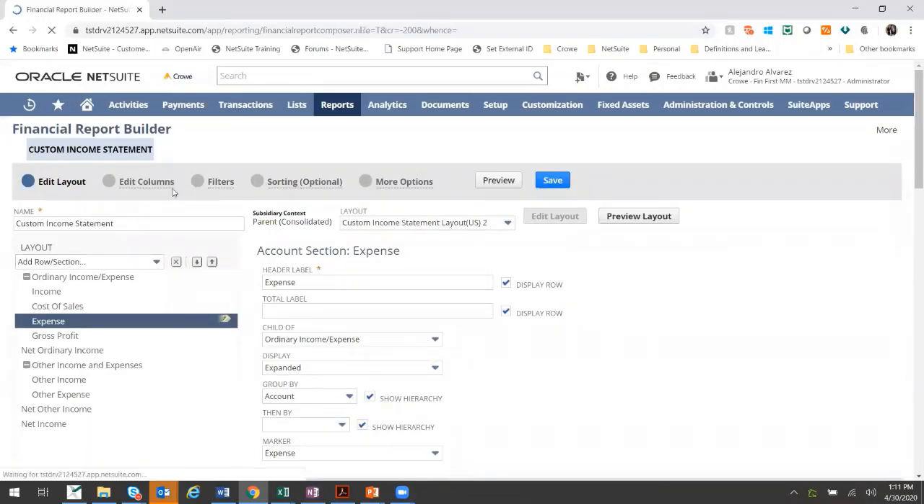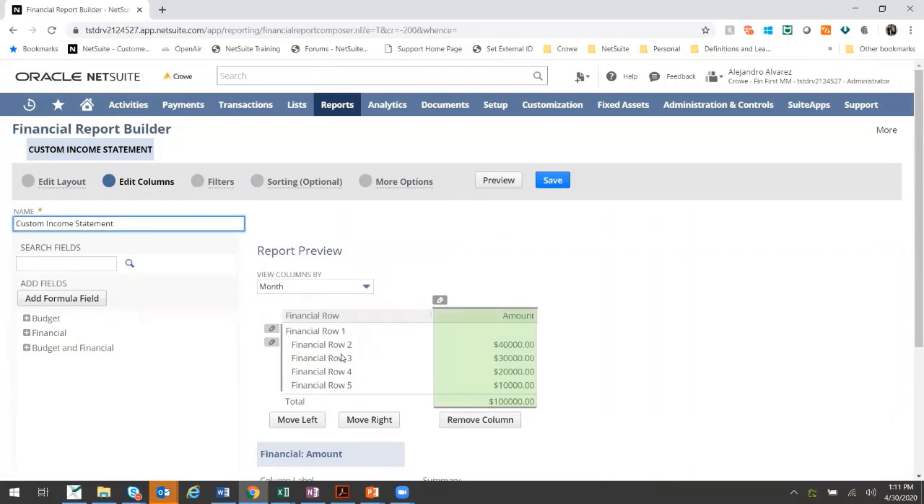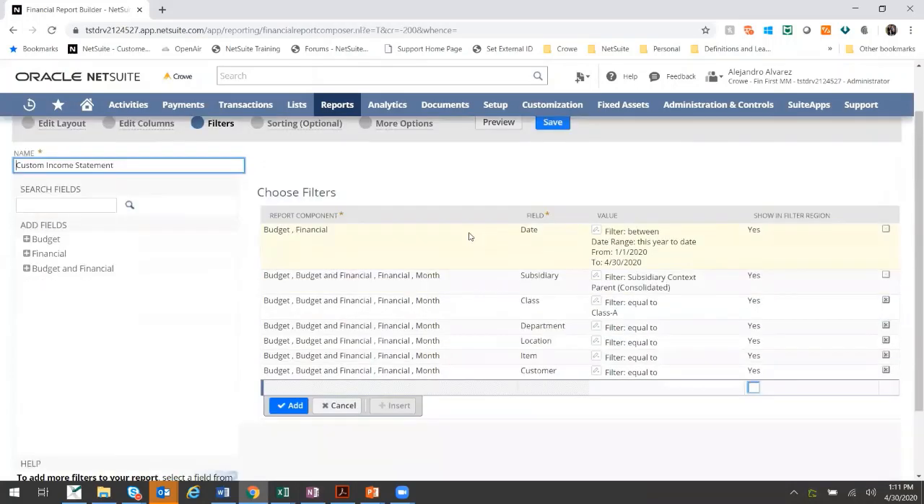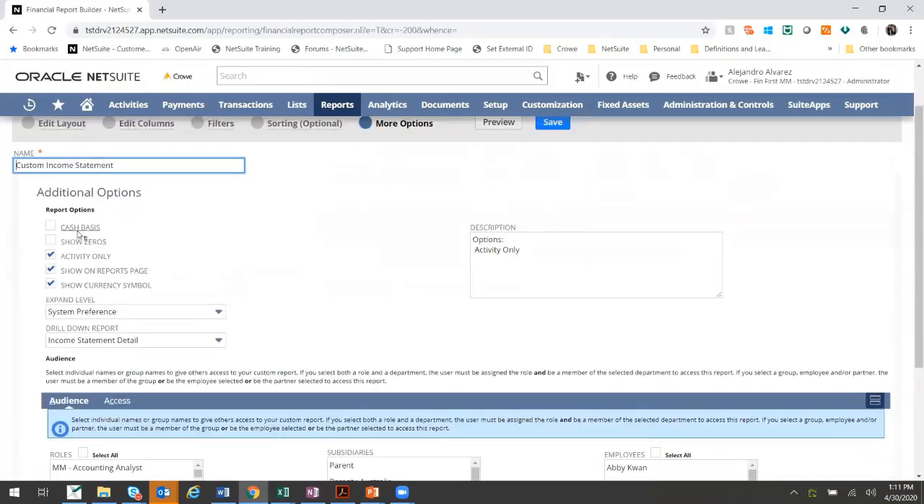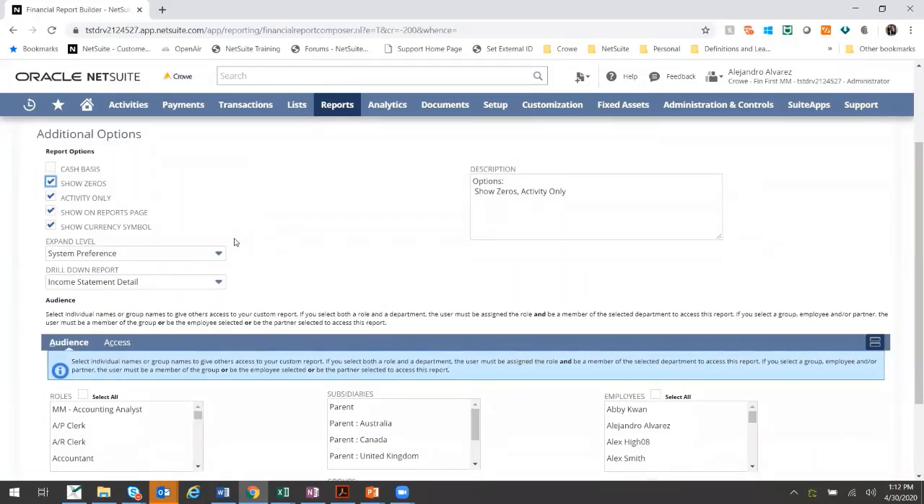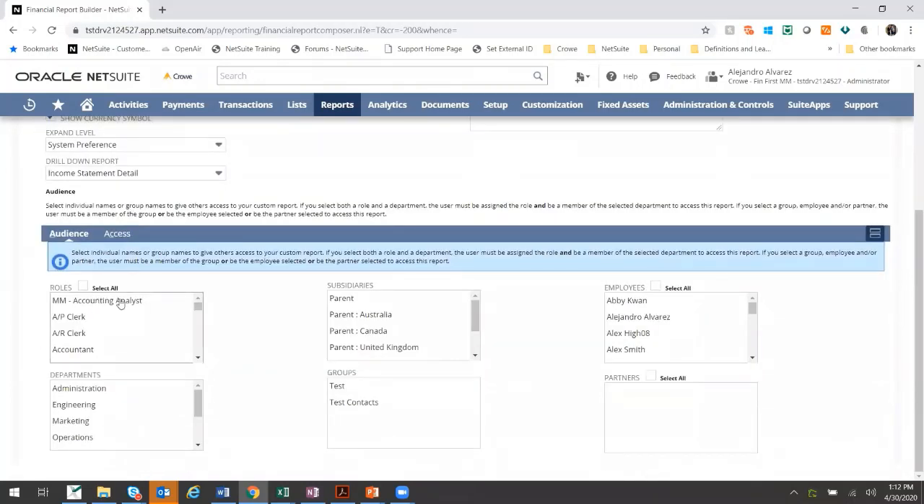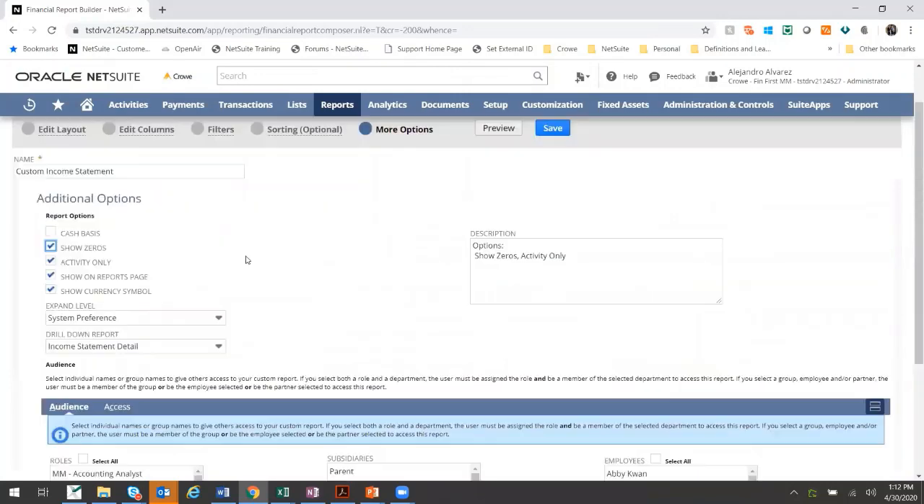You can add specific columns, and we'll see that when we talk about the 12-month balance sheet, but you can add more columns. You can create filters where these are the native filters, but you can add additional filters and define whether they're displayed or not in the filter section of the report. And then you can select whether you want the zeros to show. If you remember before, only February showed because I do not have zeros showing. And you can define who to share that report with, who can access this report.